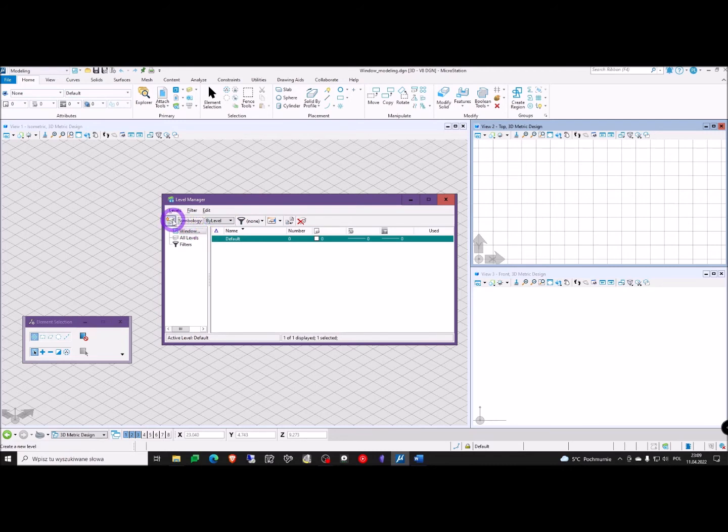And we need to create some new levels to be used for our point clouds and some other elements. First, we need a level for the point cloud itself. We'll name it point cloud window, because this point cloud will contain mostly windows. Then we will create a new level. Let's call it clip. I will explain that later. And then some level for window itself.